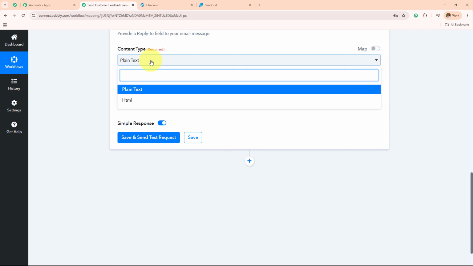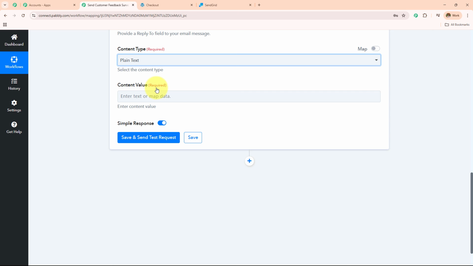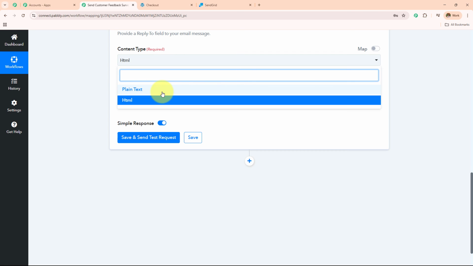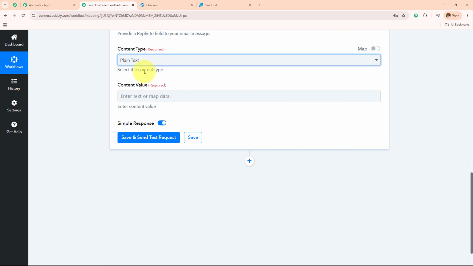I'm going to select the content type as plain text. If you want to enter the HTML, you have to enter the content value in HTML format only. I'm going to enter the content type as plain. So I have selected the type as plain only. I'm quickly going to enter the content value.